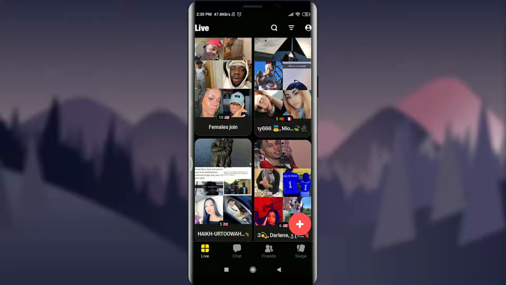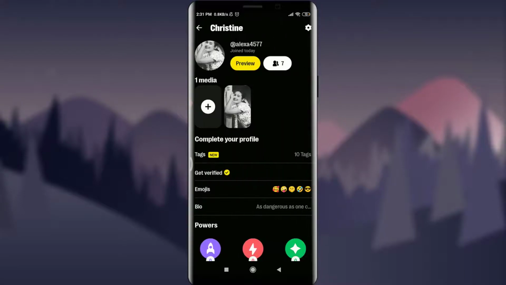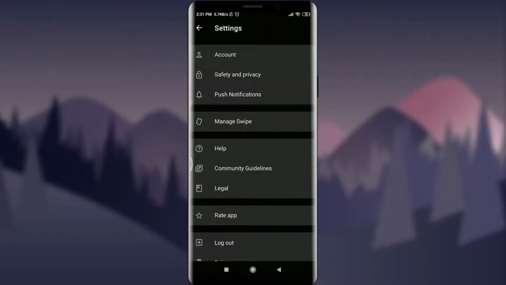If you want to change the birth date of your Yubo account, all you have to do is first tap on this profile icon on the top right corner of the screen. This will take you to your own profile. You can see this is my profile right over here. Then tap on this gear icon on the top right corner of the screen again. This will take you to various settings options.